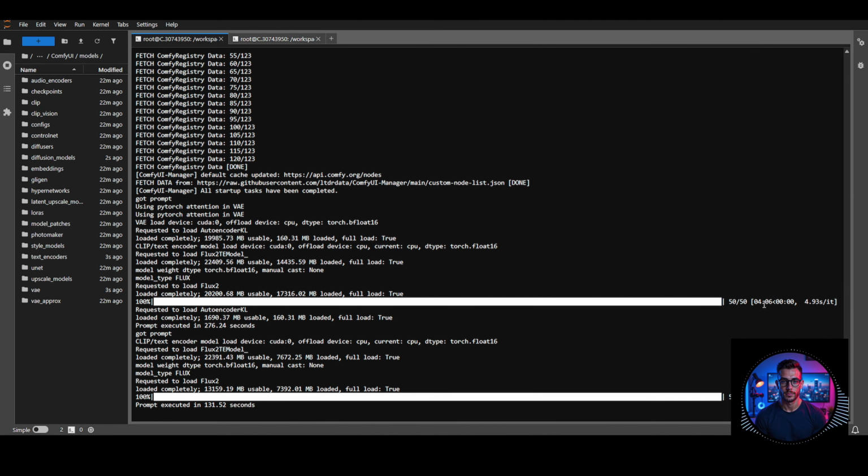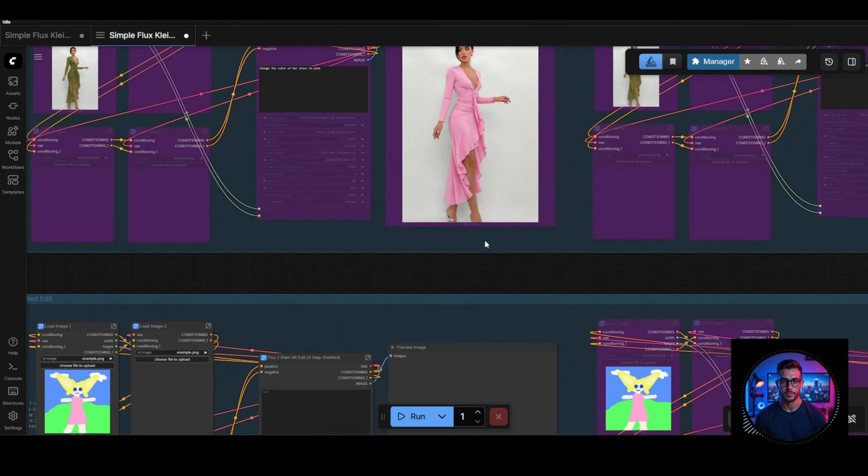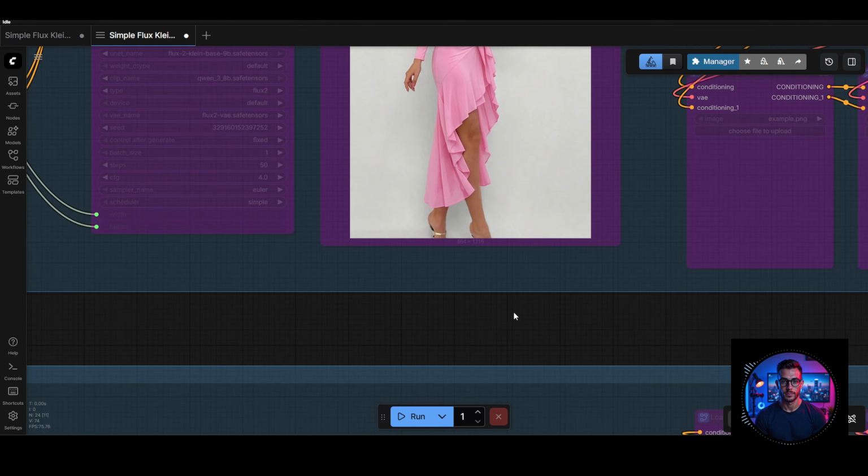The 9B base model took 4 minutes to generate with 1 reference image, and the 4B base model took 2 minutes, so half the time as compared to the 9B model. The gen times will increase as we increase the number of reference images, and the image resolution also plays a big role here.